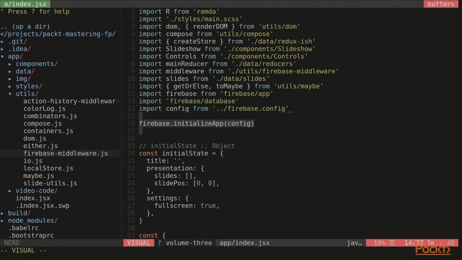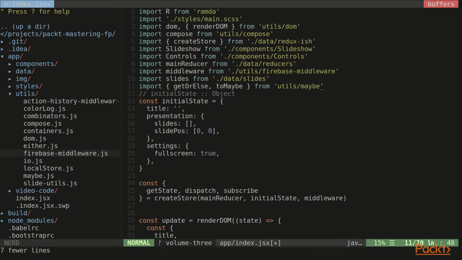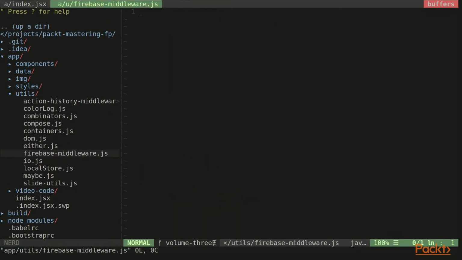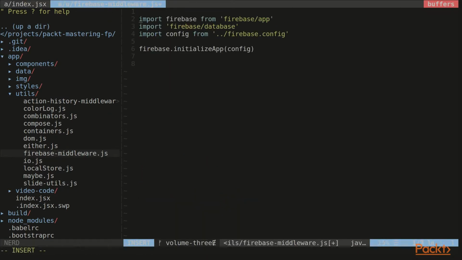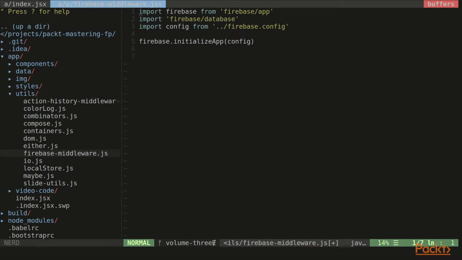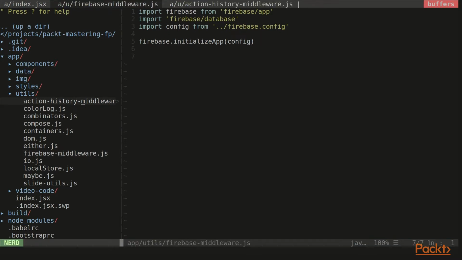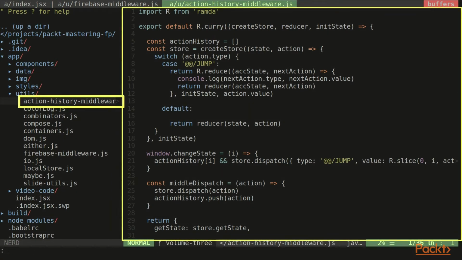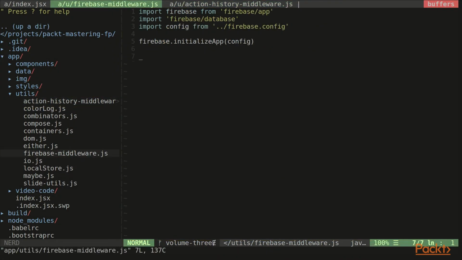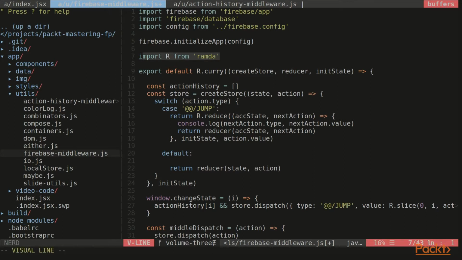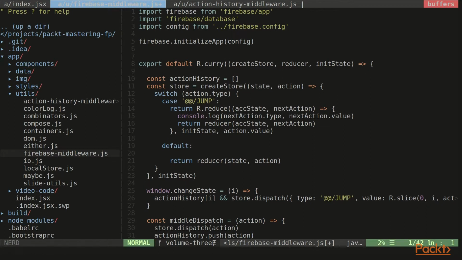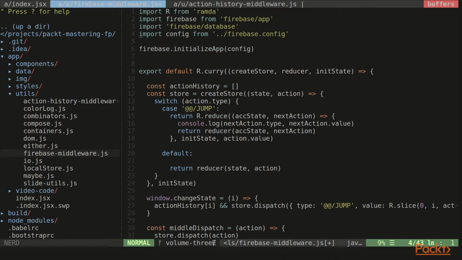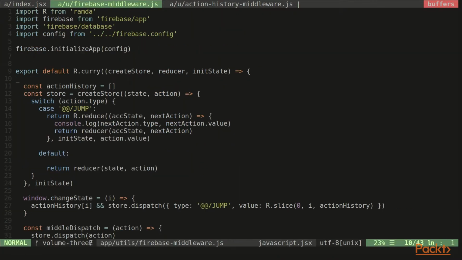Cut the Firebase import and setup code from the top of the index file, bring that in. Redux actually has a function to combine middleware, but our redux-ish store can't do that, and we don't really need it anyways. So now in this file, I actually just copied the action history middleware file from this same utils folder, pasted it in, added the setup code up top for Firebase, and we'll make sure to adjust the config path, and we'll just clean this out a bit.